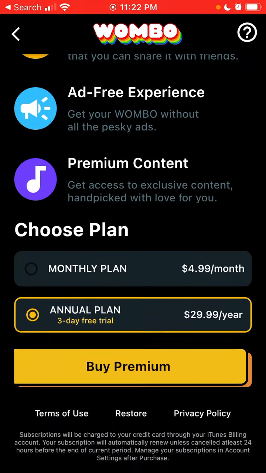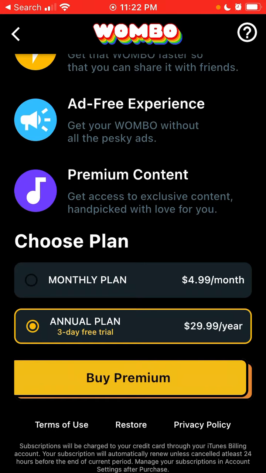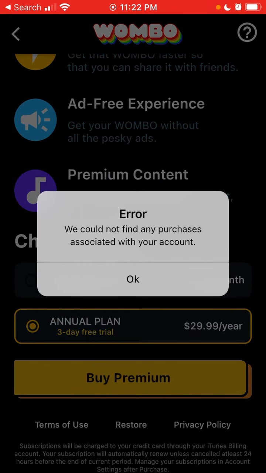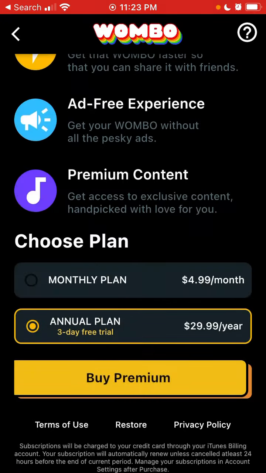You can go to the premium button in the top right, and then in the bottom you have here restore. So you can just tap on restore and basically the Wombo.ai app will try to automatically find any purchases associated with your account. So there you have it.